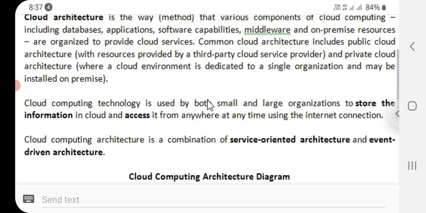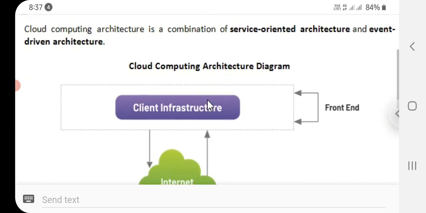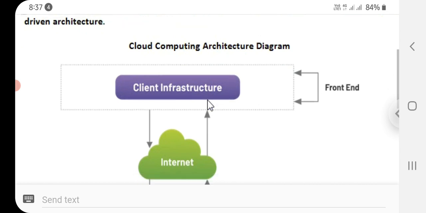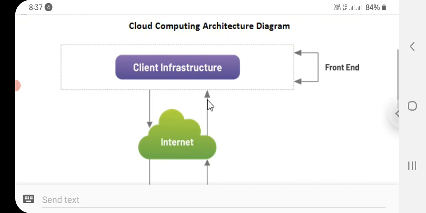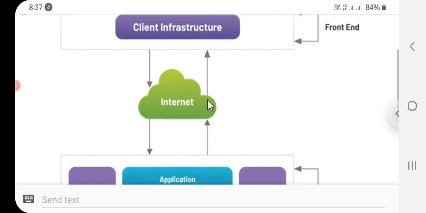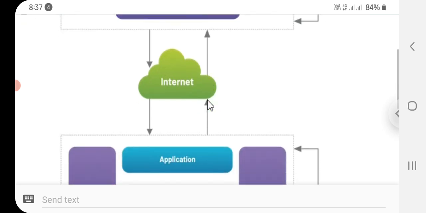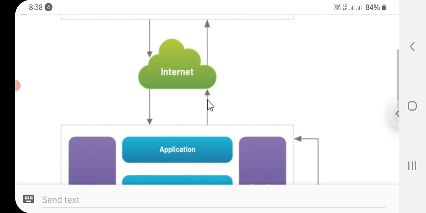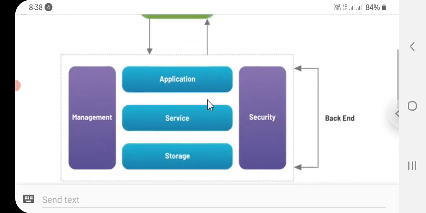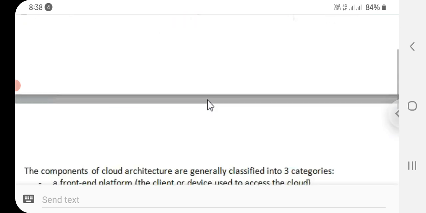See this diagram, cloud computing architecture. Here, front end and back end. In between, the internet is there. Front end is client infrastructure, and back end contains applications, services, storage, all these things. Let's see one by one. We'll discuss all these things.